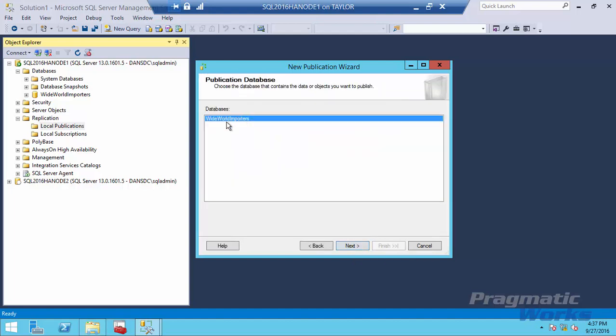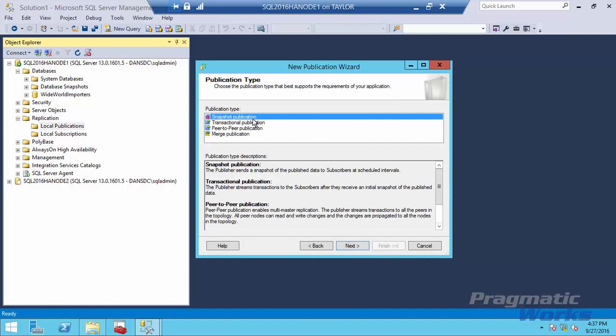We're going to select the Worldwide Importers database. That's going to be our new publication database. That's where we're going to publish our articles from. We're choosing snapshot publication for this demo. We're going to click next.